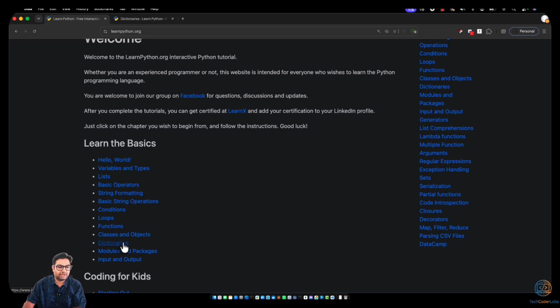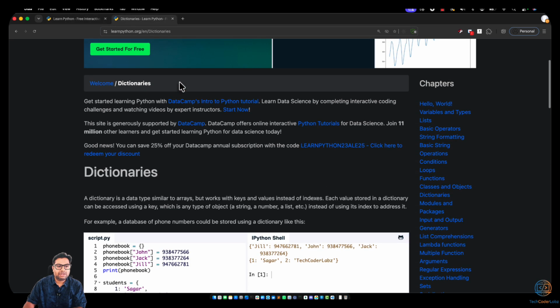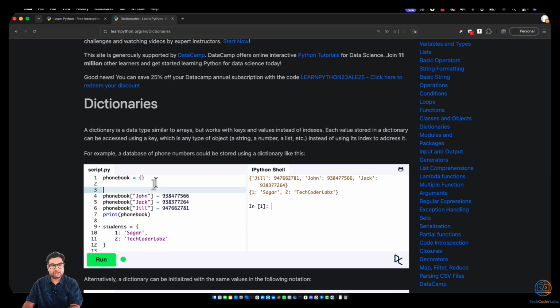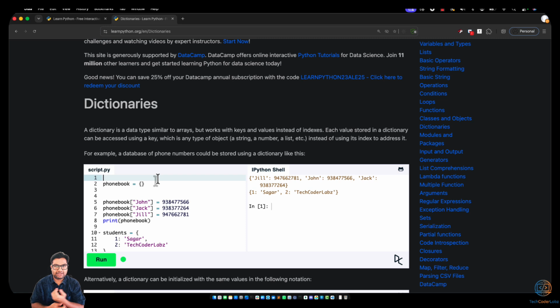First of all, let's click on this dictionaries page, which I've already opened for you in a new tab. Dictionaries are key-value pairs. Over here they have given the example of a phone book. If you want to declare a list, you can simply declare it like this, with rectangular brackets, but for a dictionary you just have to use curly braces.